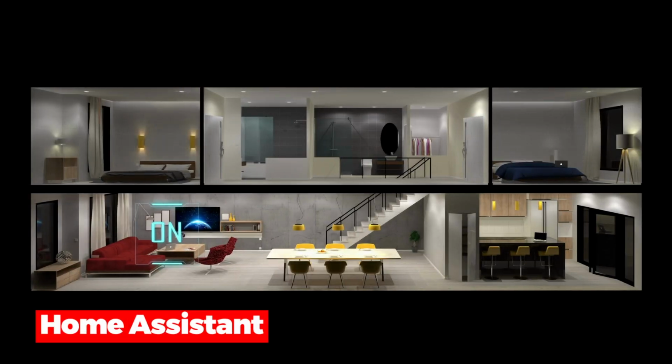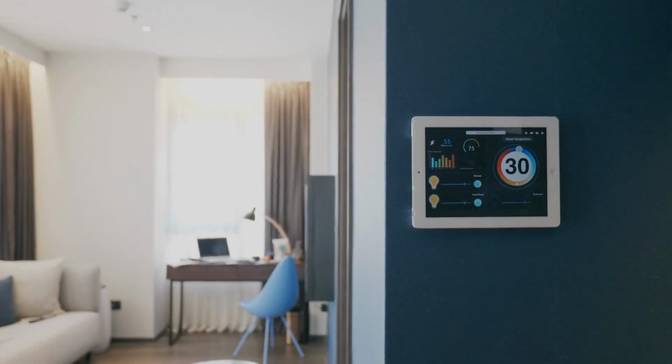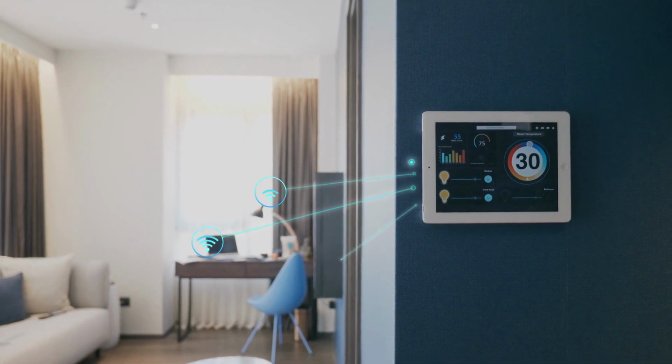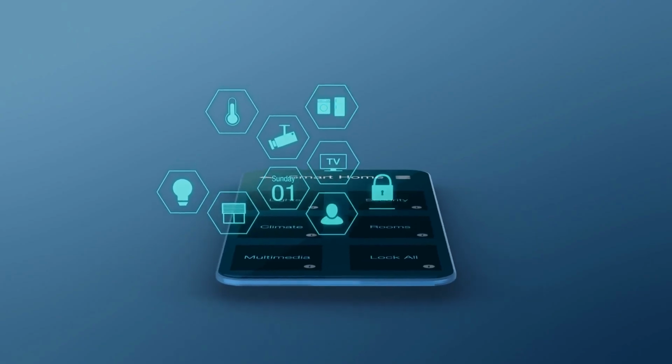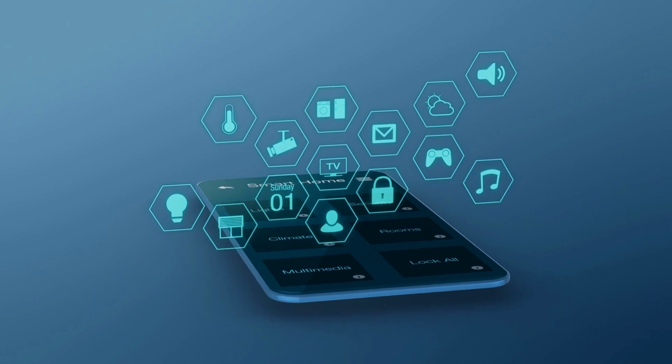Home Assistant, an open-source tool that can automate and control all the technology in your home, is a lifesaver and a time saver. Today, we'll build a smart home from scratch and explore the myriad possibilities home automation offers.